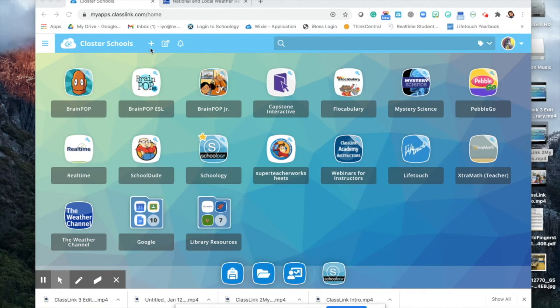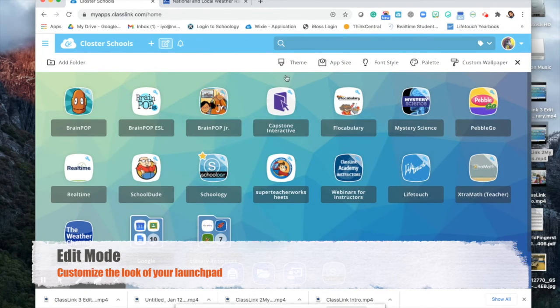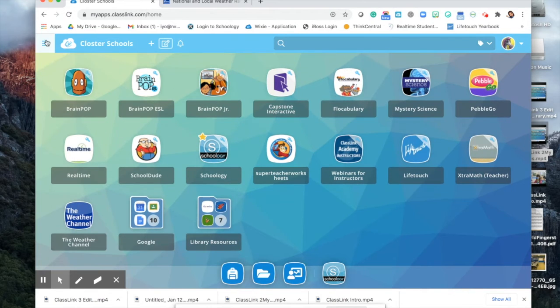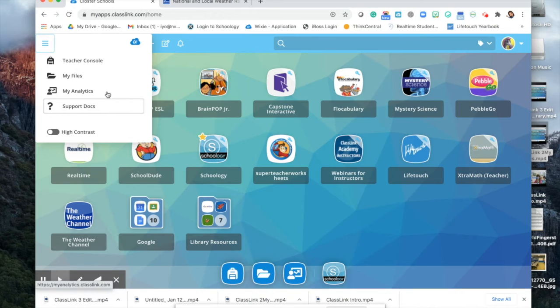Next to the app library is the edit mode. Here you can customize the look of your Launchpad. You can choose theme, app size, font style, palette, custom wallpaper. You can also create folders here. Over on the very left, the 3 horizontal lines, this is where you can access support documents. Here you will find videos, screenshots, and directions on how to use your ClassLink account.